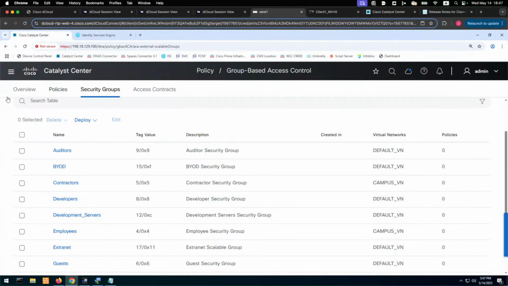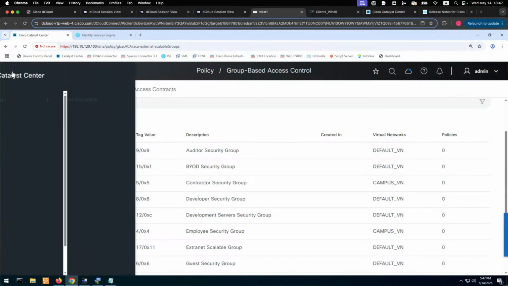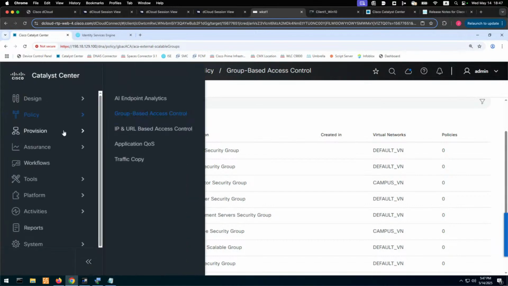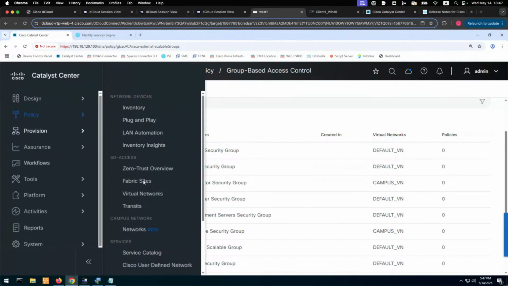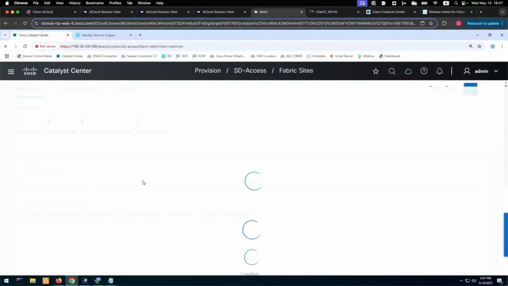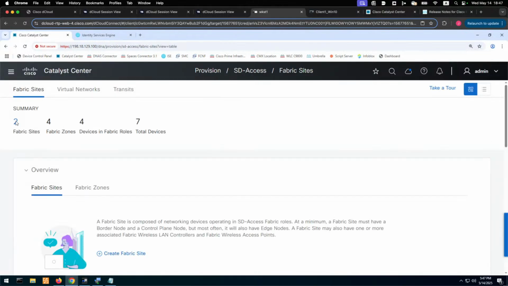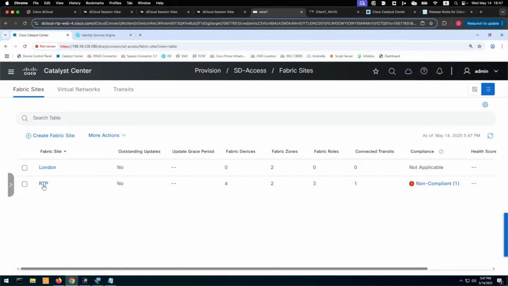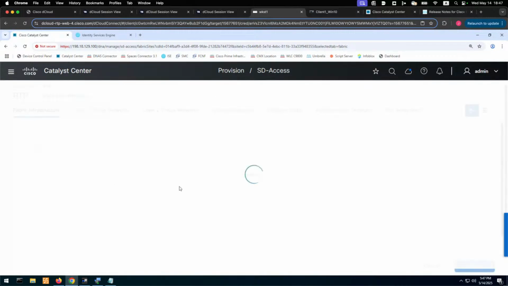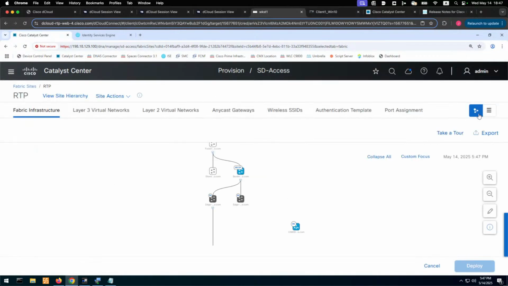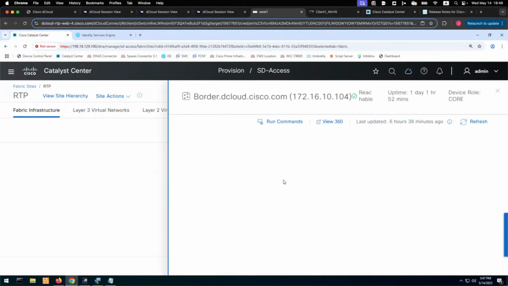Just an example. From there, we can go a little bit over into provision and take a look at the fabric itself. The fabric sites will allow you to take a quick look at how the fabric is composed. You will have the fabric site, virtual networks, and transits. Let's go quickly to RTP fabric. There are two views: a topology view and a list view. You can see that these devices have been enabled already.